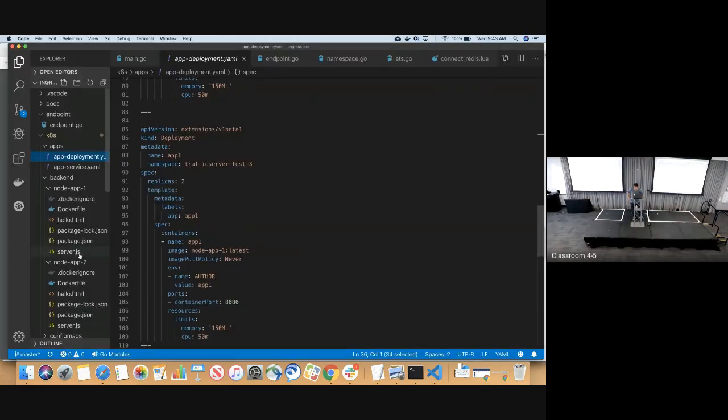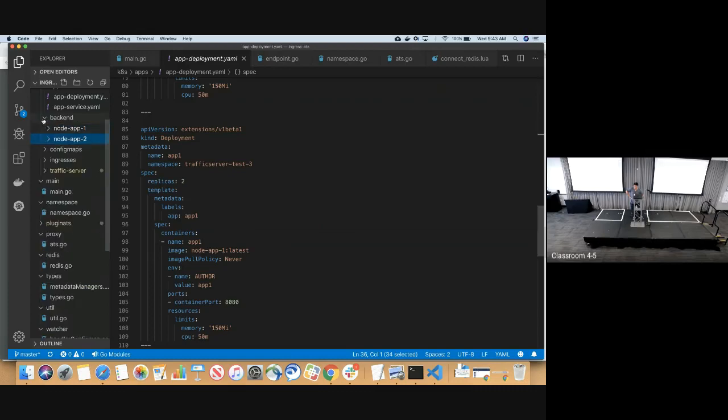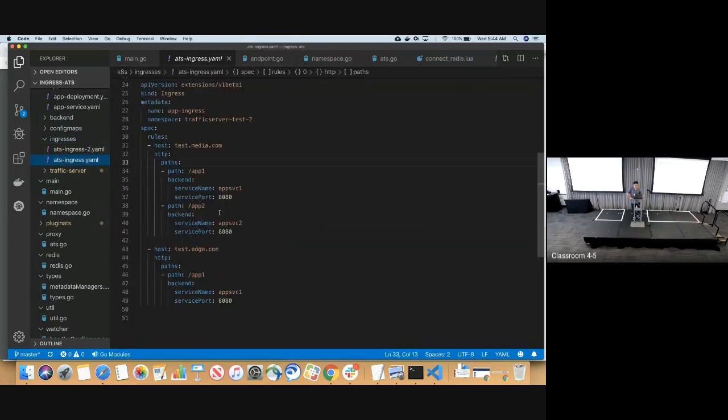So now let's go back to how we are going to define our traffic ingress controller. In the world of Kubernetes, in order to expose your applications to the outside world, you need to define the ingress object. So here is the definition of the ingress object. When you define it, you can say, I want this host, this domain, and for this particular path to go to a particular service underneath the specific namespace. So basically, I'm saying that I have test.media.com, I have /app1, I have /app2, and within this namespace, traffic server test 2, I will route this to the 2 services underneath that particular namespace.